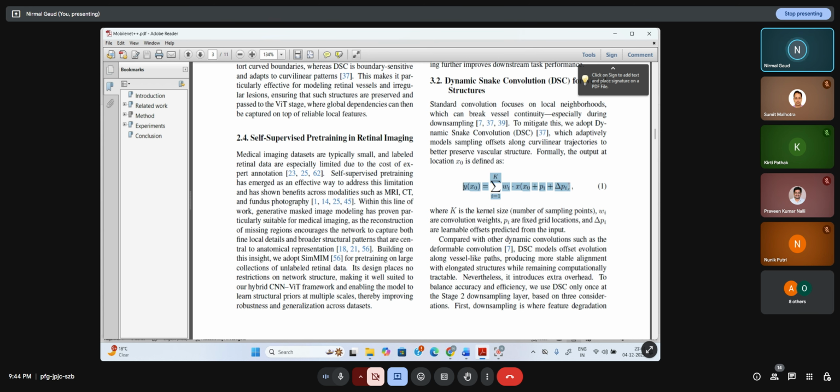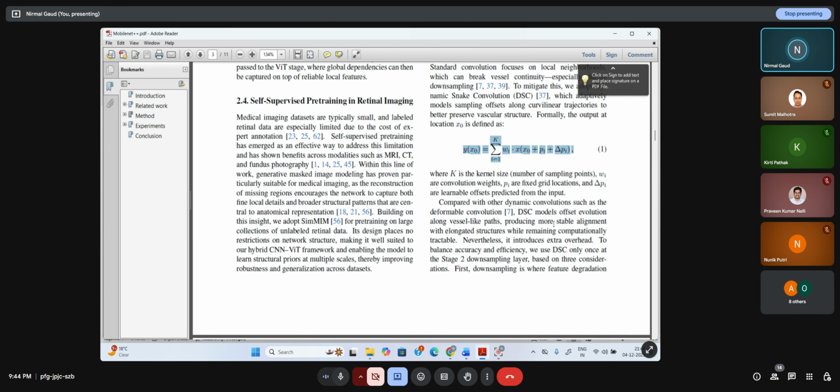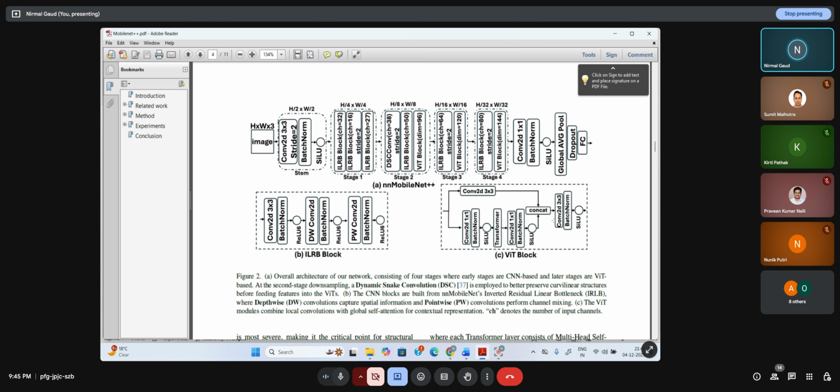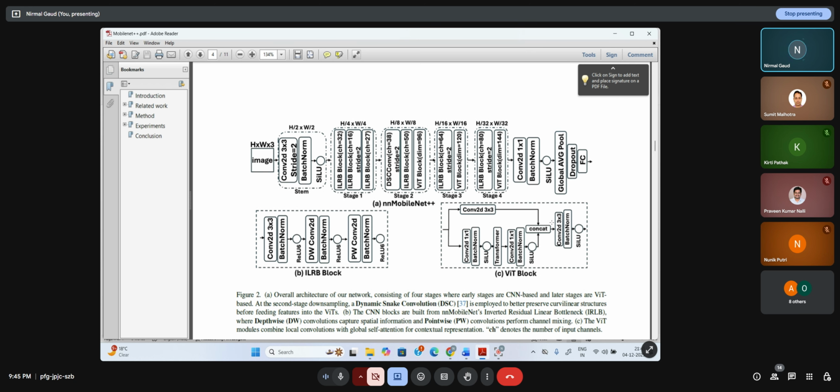This is your dynamic snake convolution. Very good one. Whatever idea you get, kindly use it in your research also. And this is the architecture used by the authors. STEM is general convolution based. Stage number one, we have the inverted residual block. Stage number two, we have depthwise separable convolution. Then three and four, we have vision transformer.